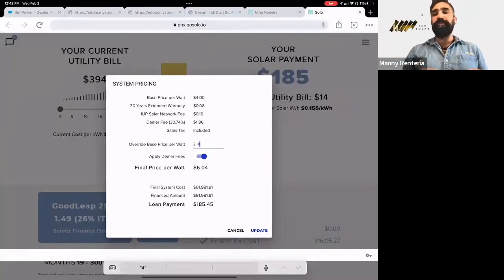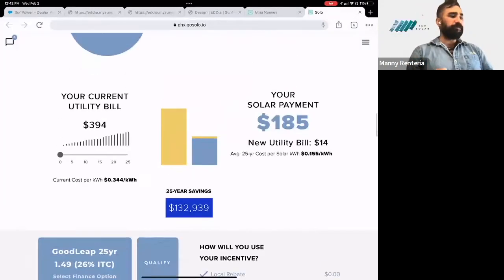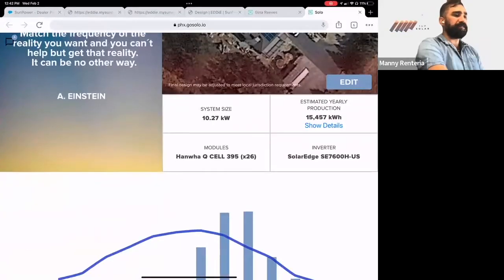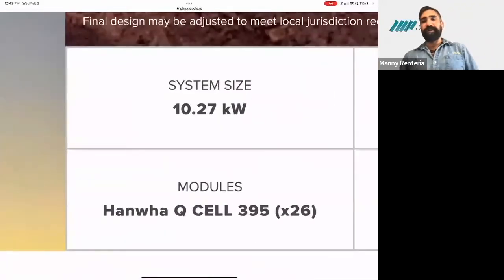$1 per watt also means you're making $1,000 per every kilowatt installed. So kilowatt, obviously, you move it over 3 decimals, and then you're in cents per watt. If you move it over 3 decimals, you're talking $100 per kilowatt, right? So this is either $1 per watt or $1,000 per kilowatt installed. And this is a 10.27 kilowatt system.